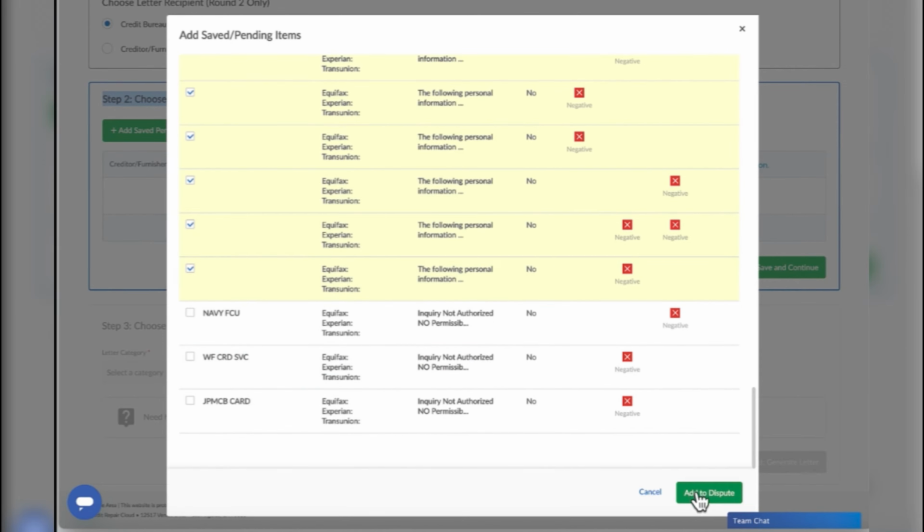where we're going to choose a letter. This is going to be a credit bureau letter. And I am actually going to select this personal information letter, which is kind of like a multi-purpose letter that I put together in my letter library. It just tells them to remove your personal information. If your credit is locked, that's another one that's popular. You can use that letter.